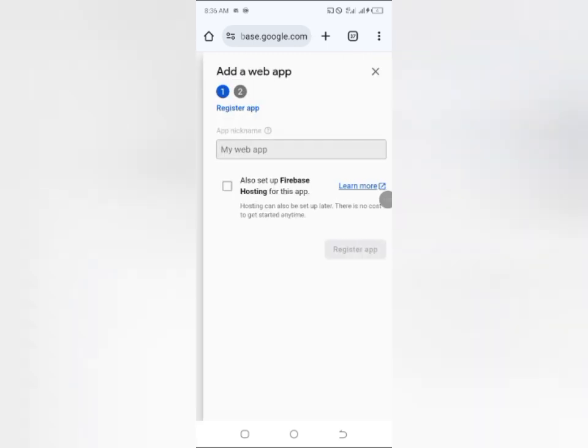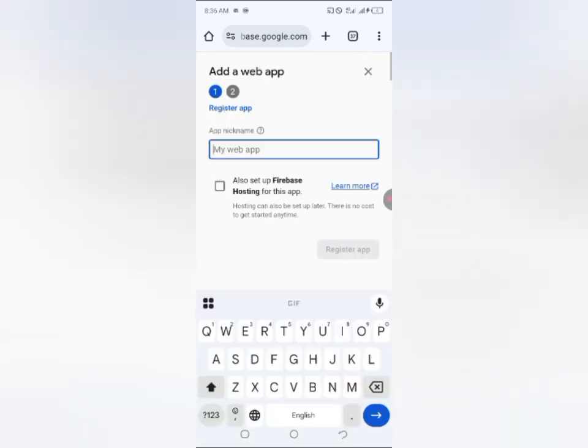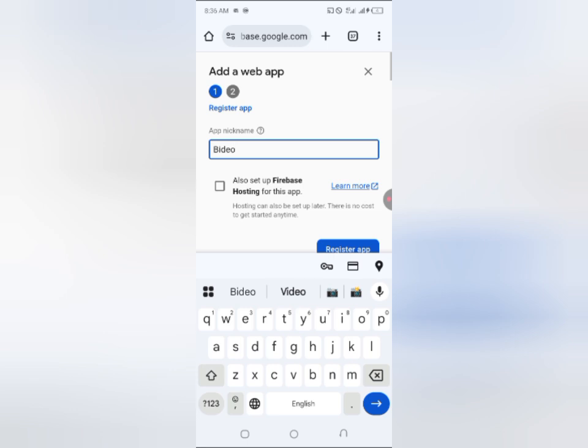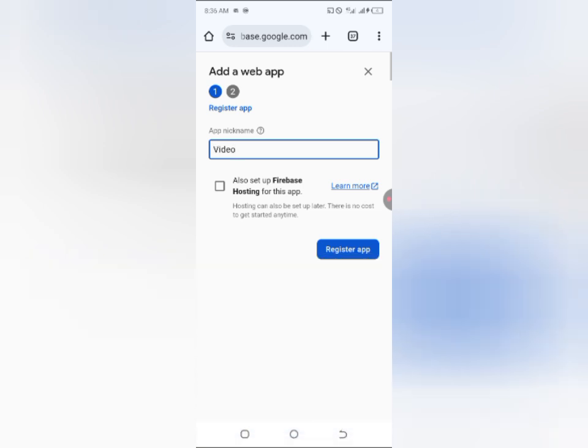So I just go and generate the Firebase code. I'm going to come here and just call this, let me just call it video. I can call it any name, so it's not important to call it any fancy name. I'm going to click on register app.